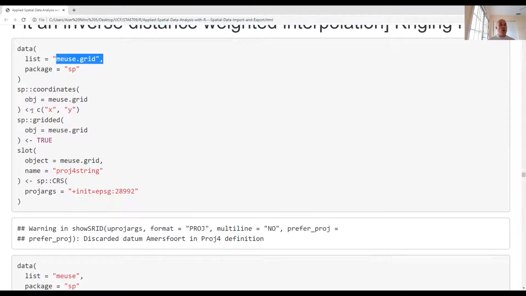I specify what the coordinates are. So here I'm saying the coordinates are X and Y. I'm saying that, yes, this is gridded, so we're on an actual grid. And I'm going to specify that the projection is this one in particular.